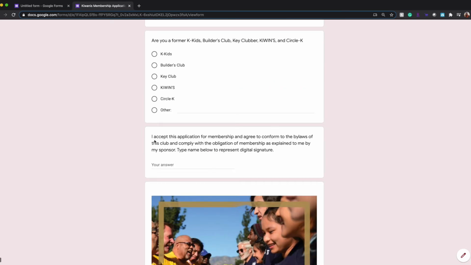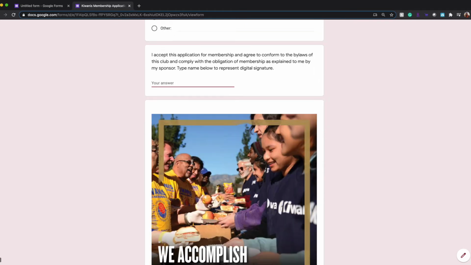And the last thing I ask is I accept this application for membership and agree to conform to the bylaws of this club and comply with the obligations of membership as explained to me by my sponsor. I ask them to type in their name, sort of like a digital signature.